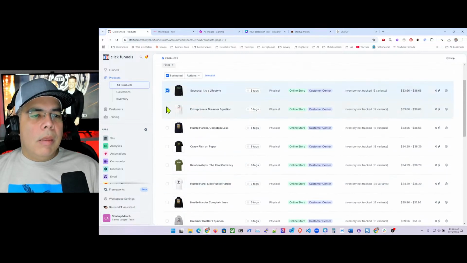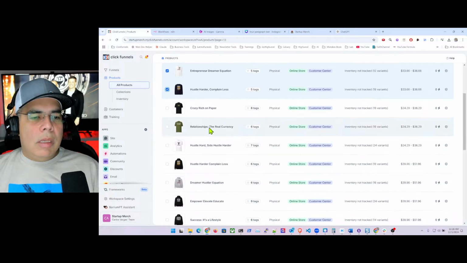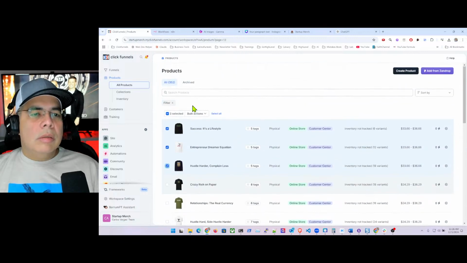Okay. We're now getting to the end of the long sleeve. Now we have other shirts, and then we're going to start with the hoodies. So we're going to do the same thing. We're on page 13.